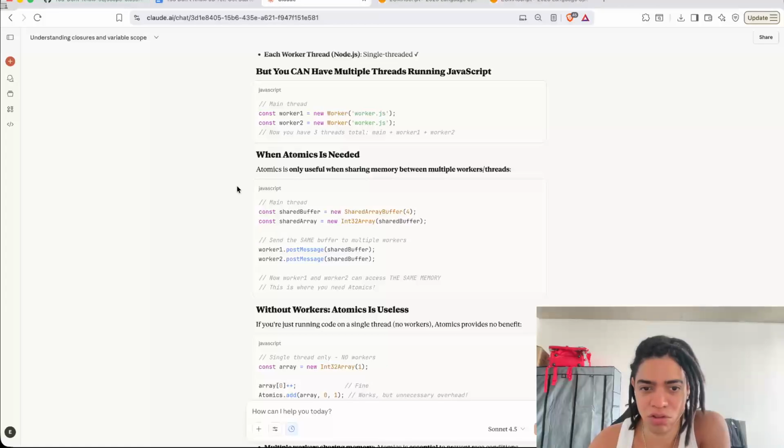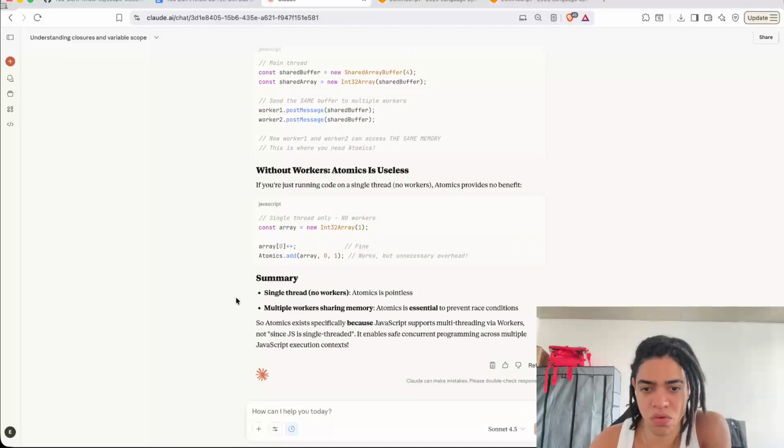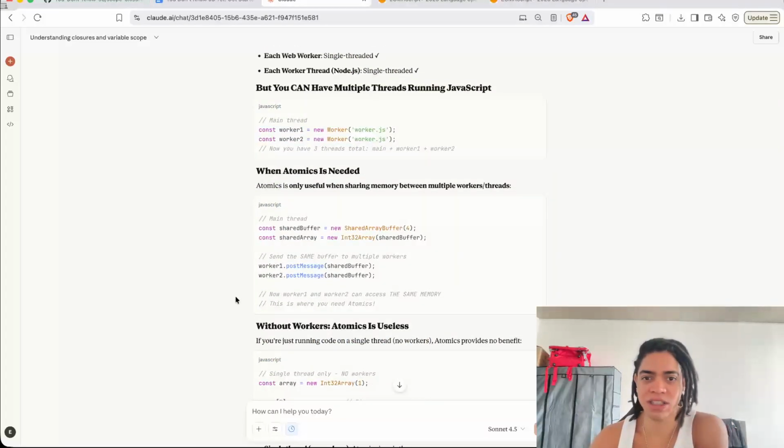Send the same buffer to multiple workers. Now worker 1 and worker 2 can access the same memory, and this is where you need Atomics. If you're just running code on a single thread with no workers, Atomics provides no benefit. It works, but is unnecessary overhead. But at the end of the day, it is per execution context.